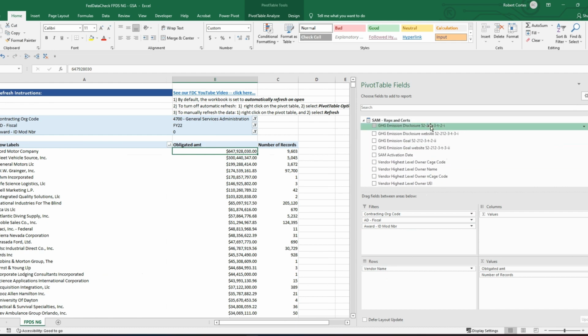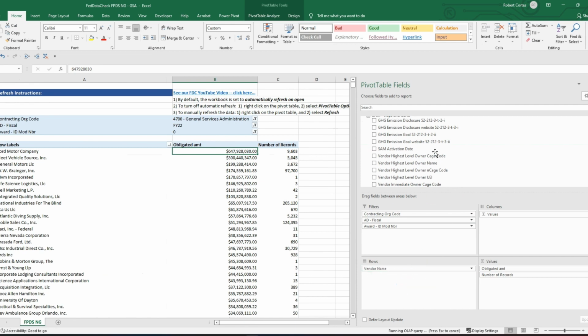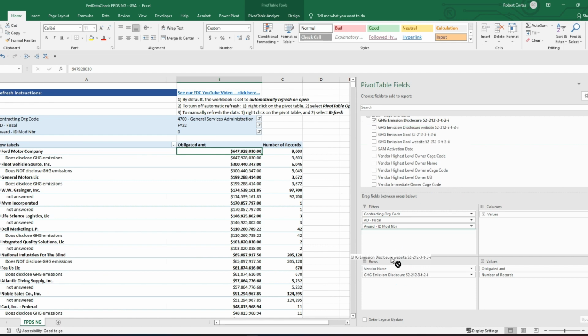Next, bring in the GHG disclosure field you'd like into rows. For purposes of this example, we're going to look at whether or not the vendor discloses emissions and at what URL if they do so.